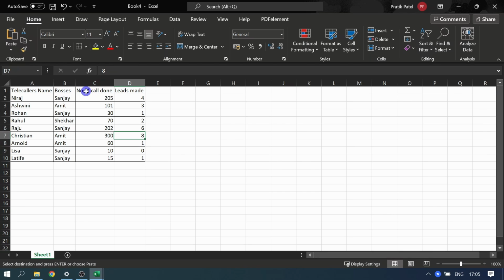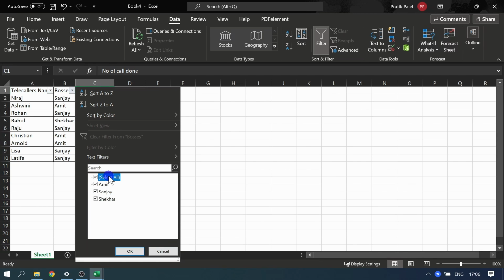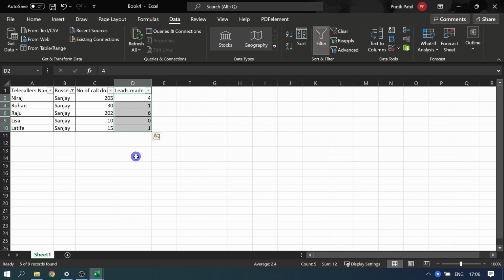For that, you just need to select any one cell from the top row, go to Data and click on Filter like this. And downward-directed options pop up. Let's say I just want information for the boss named Sanjay. Like this, there are five telecallers who are working under Sanjay, and you can see they have made this number of calls respectively, and these numbers of leads out of these calls. So this kind of specific information you can have by using filter options in Excel.